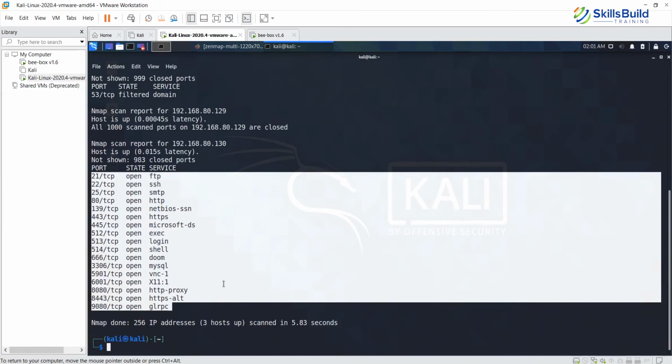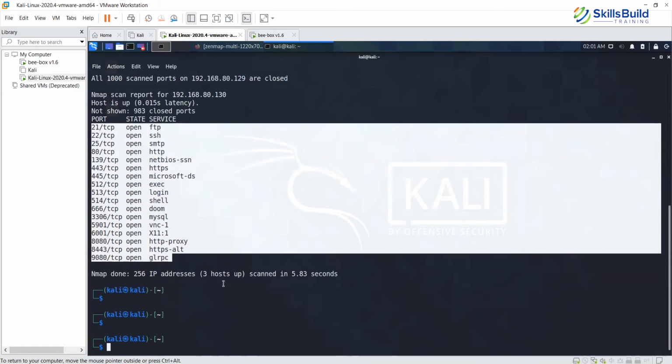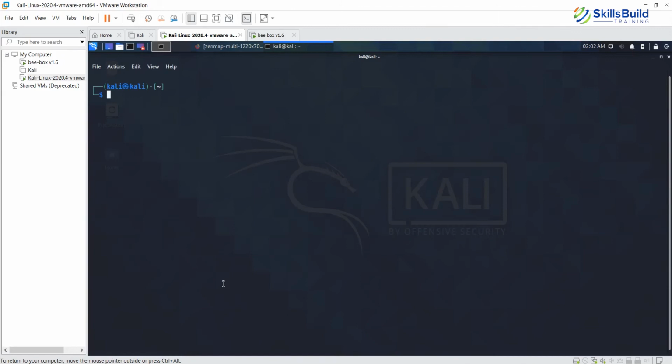So now we know how to scan a single IP address, a range of IP addresses, and the entire subnet in two different ways. So I'm just going to go ahead and clear the screen. Now let's do a ping agnostic scan. So I will do -Pn, with P in caps, and then I give the IP address.